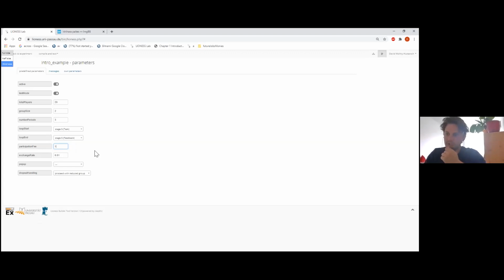So maybe to finish with the explanation of the experiment and the parameters. The remaining parameters that you can see here are the participation fee. That's what people get as a fixed amount when they finish the experiment, and the exchange rate. In our case people get points, and you can specify how much each point is worth, to translate your points into real money. I don't know the pop-up feature. This is also new to me.